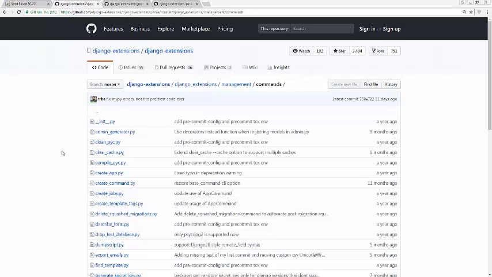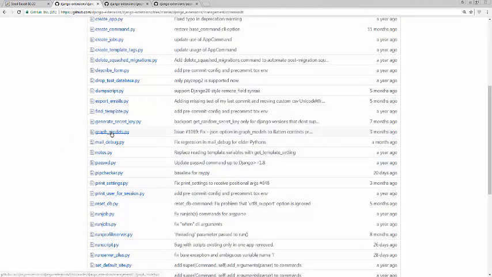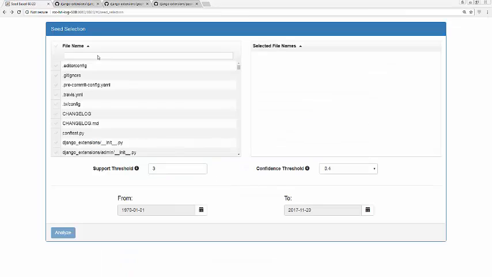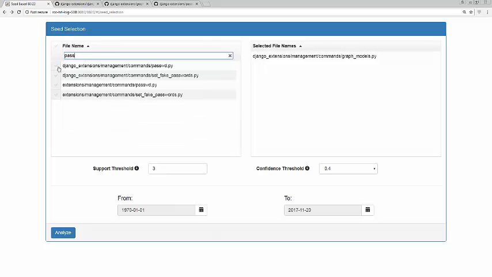To mimic a commit, we'll use two arbitrary files. We'll choose the graph models and passwd, which I'll refer to as the password file. So, in the seed selection screen, we'll enter the two file names, graph model and passwd, and we'll set the support threshold to 3 and the confidence threshold to 40%, the default values.